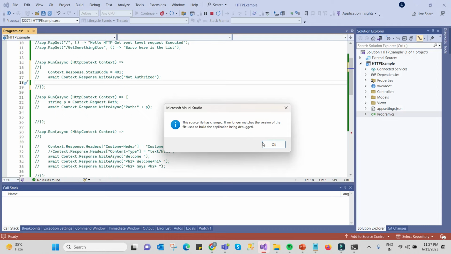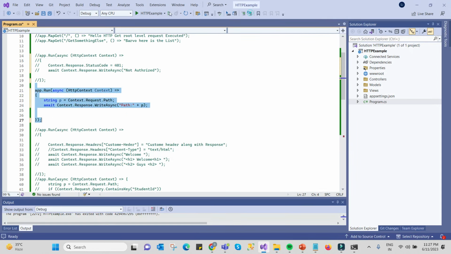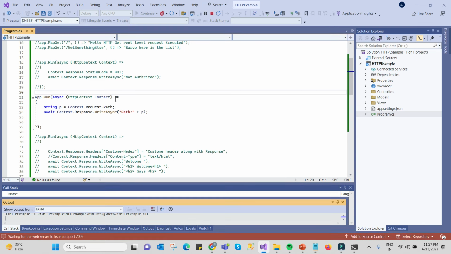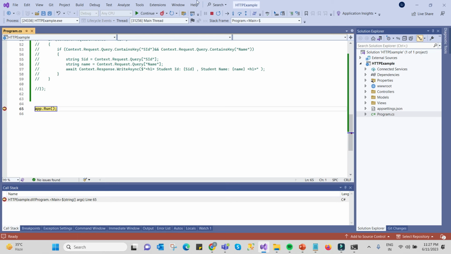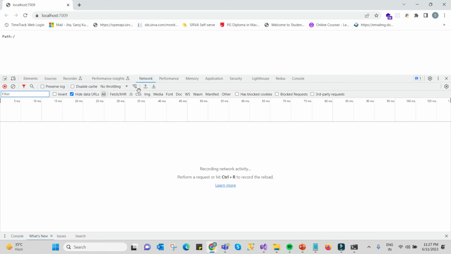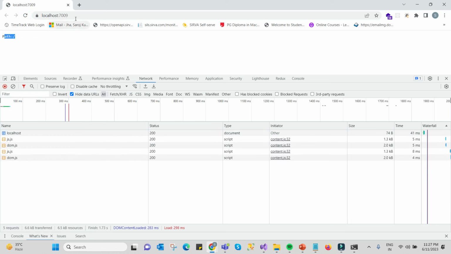Let's uncomment this one. Let's uncomment this, and again restart this. So, guys, here I'm trying to get a path. Whatever path we are giving, that path will be saved here. So let's see, inspect in the network. If I say path, whatever the path is, that is going to be printed.